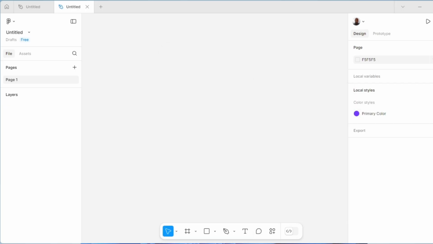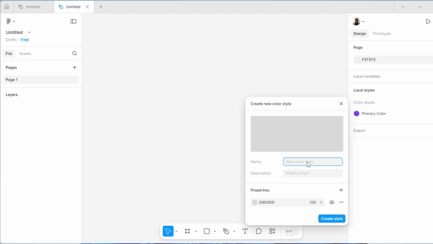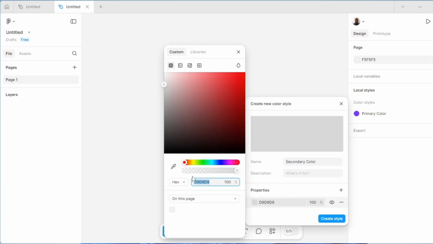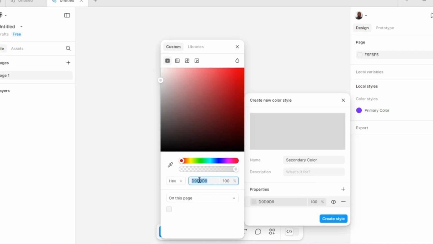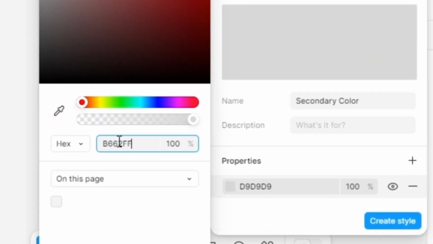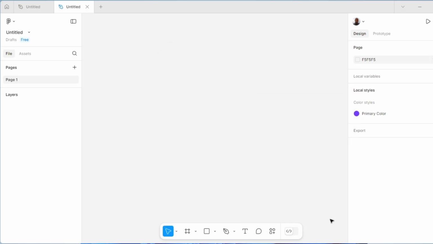This is the color. I'm still going to add the second color. I'm going to click on this plus icon. So I will name it secondary color. Then I'm going to click on this section in order to use this color code. So I'm going to paste the color code. Feel free to copy the code. Then click on create style. As you can see, this is the secondary color.